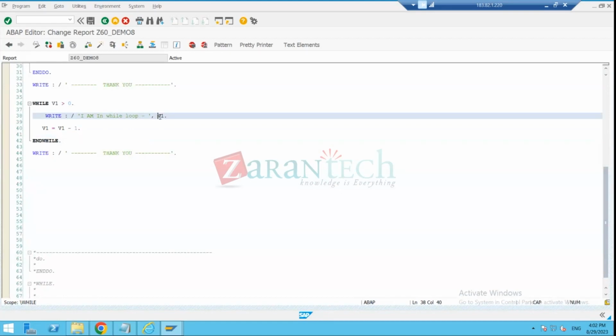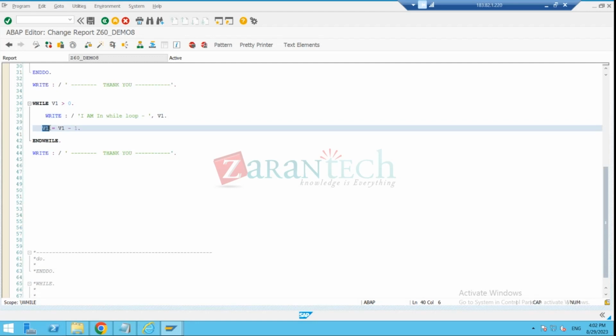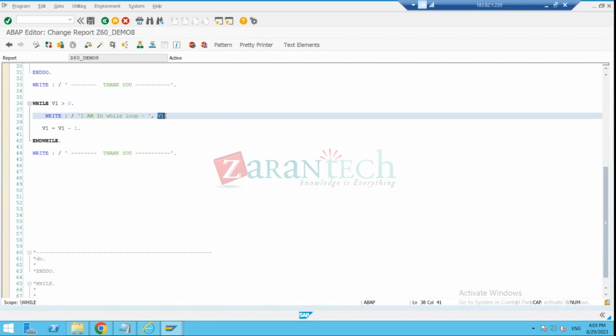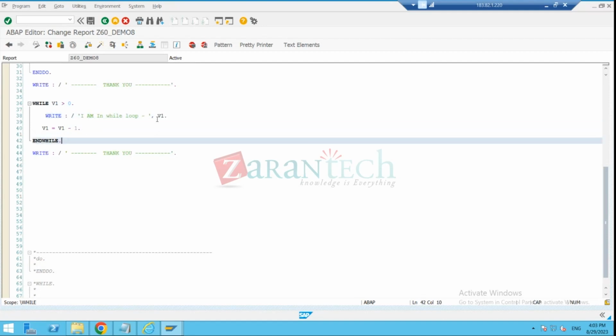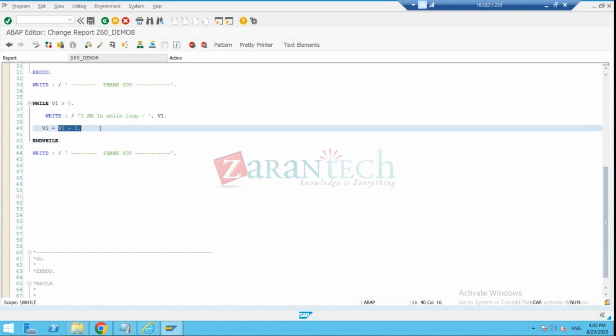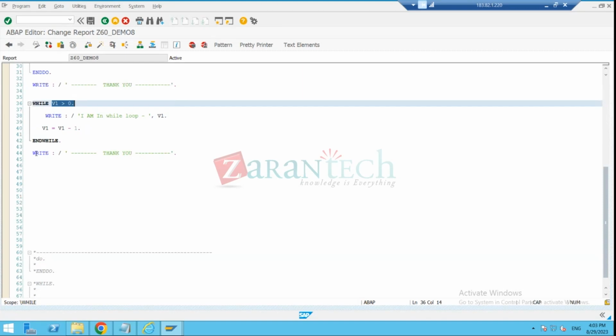How is that all coming? Because when I'm displaying, the first time the V1 value is 4. I did here V1 equal to V1 minus 1. Now next time when I come in the loop, that V1 value is 3, it becomes 2, this becomes 1. Now 1 minus 1, 0, the condition fails, it will come out.